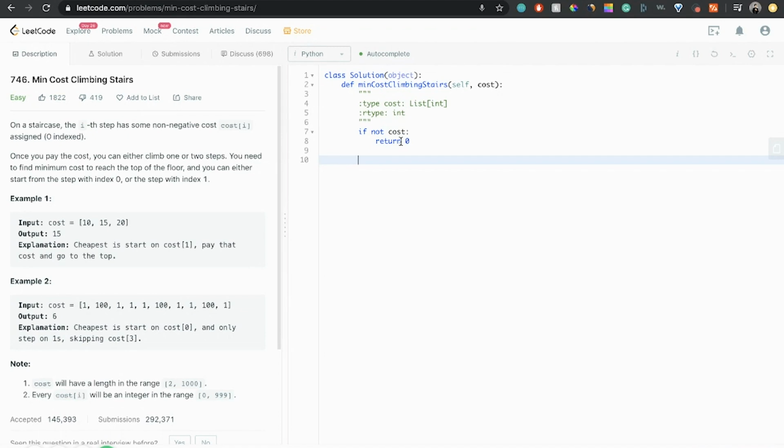Now with this approach in dynamic programming, you always want to start by creating a separate auxiliary data structure. So in this case, since we have a list, we'll create an auxiliary list the size of our input plus 1. What that looks like is we'll just say dp equals 0, the default value within our list, times length of cost plus 1.